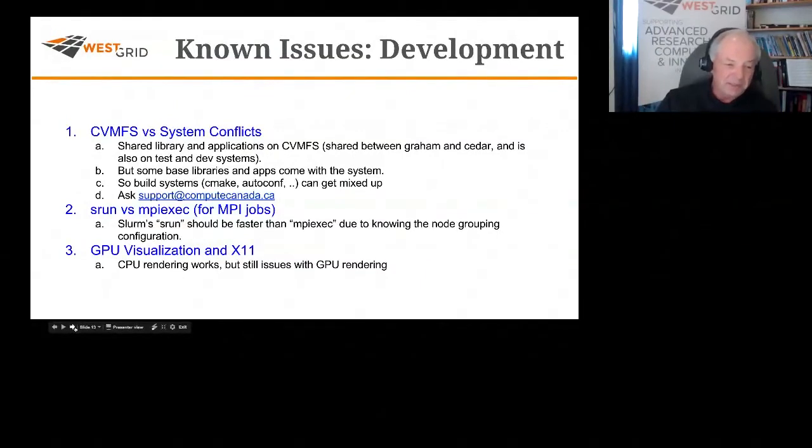I just wrote a few bits and pieces here. These are ones that are sort of coming up with me mostly, and I see some tickets and things. So CVMFS and system libraries. Almost everything is in CVMFS. That's shared between both Graham and Cedar. So Graham and Cedar look as identical as possible. But I've seen some issues, conflicts between using CVMFS and system stuff. So if you have your favorite software and it just won't compile or won't build, then yeah, give us a call.